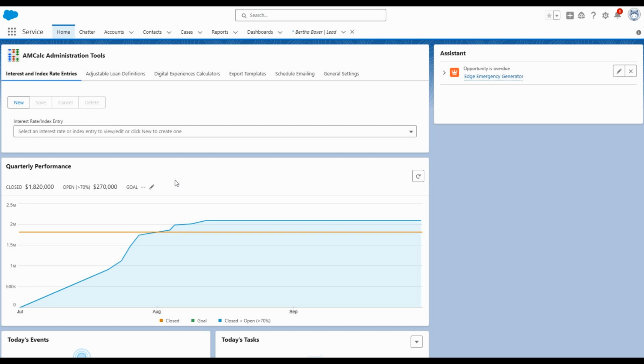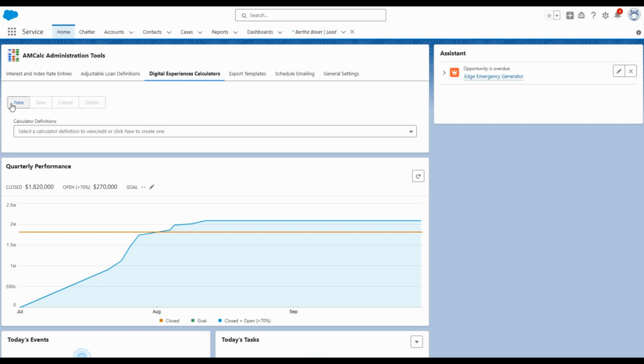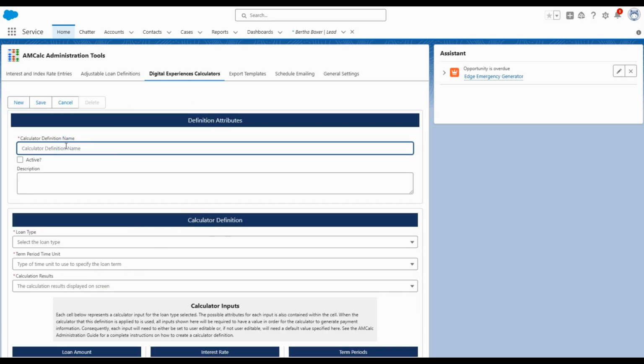The first thing we're going to do is go to our AMCalc administration tools and create a new digital experiences calculator definition. We already have one in there, and we're going to create a new one right now. We're going to name this one 10-year self-service calculator, and then we're going to mark it active so that it's available for us to deploy onto the web page.